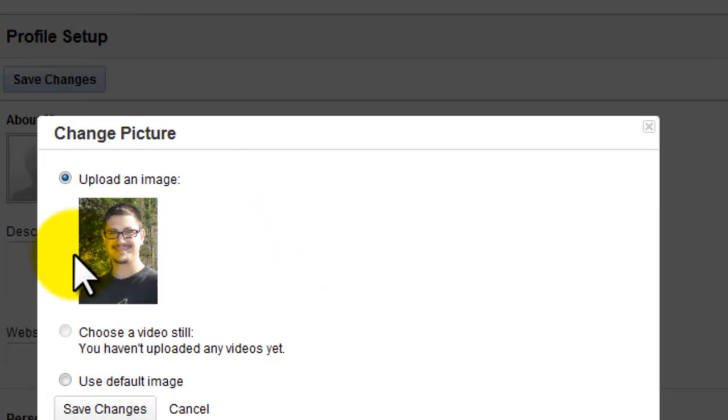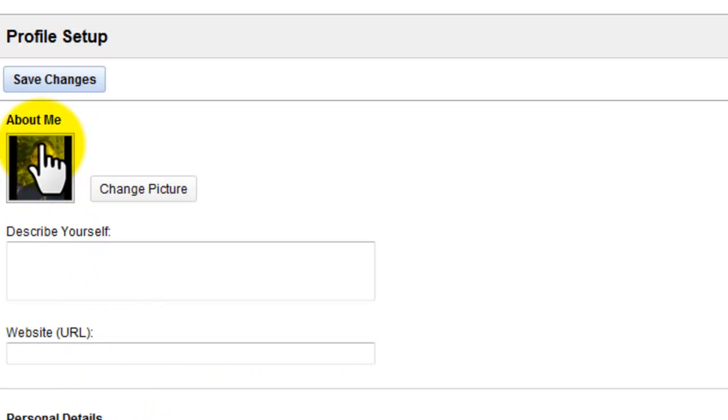So here's an image that we've taken earlier. It's going to be the same image that we typically use on our profiles on Facebook and Twitter. That way everyone can see it, knows who we are, and it's consistent. And then we're going to go ahead and click Save Changes. The picture is saved, and that is our profile picture.